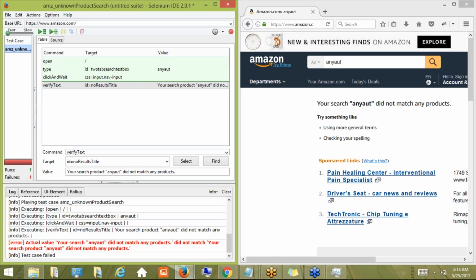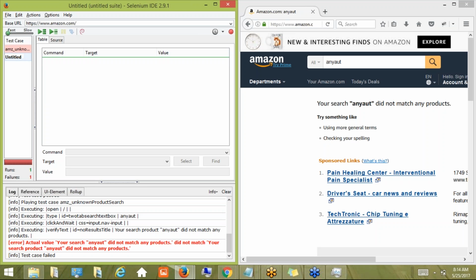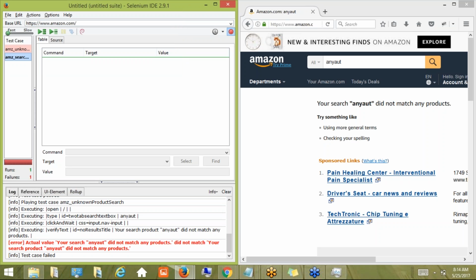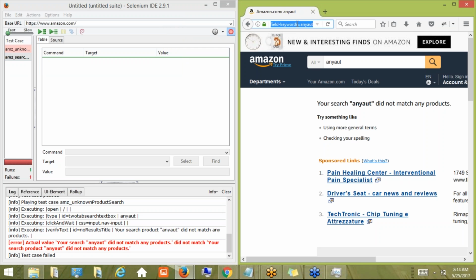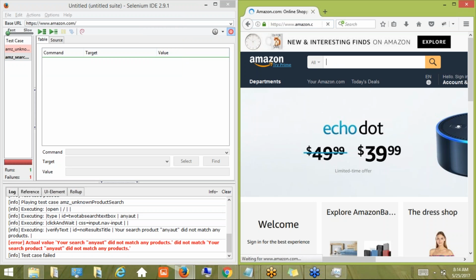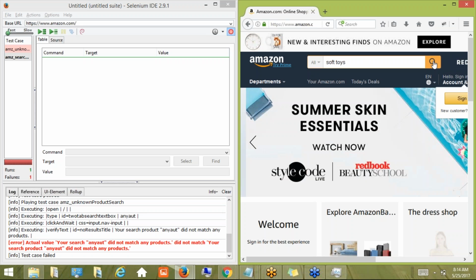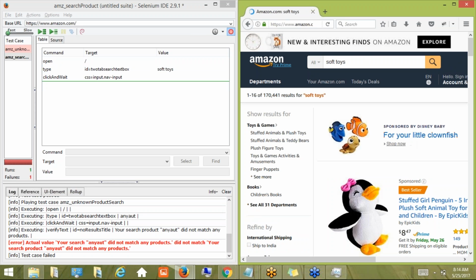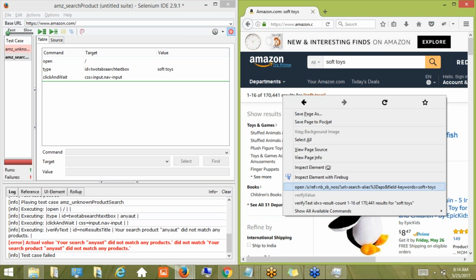Now I can do another test case here and go to properties and say AMZ underscore search product. So easy, right? I just have to say record, go to amazon.com, type what I want to buy, let's say soft toys, and then click here and I'll observe what is happening on the left side. 3 commands created, and I got soft toys, and I'll verify if this text is there.